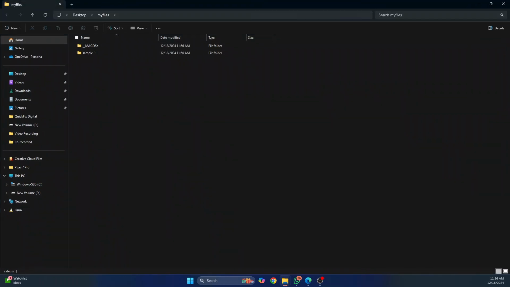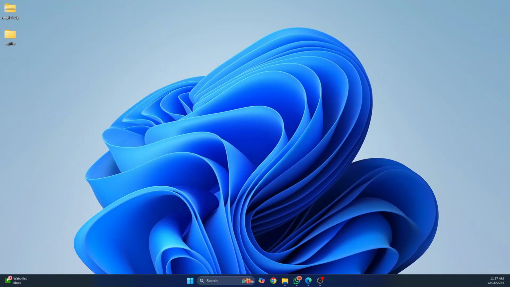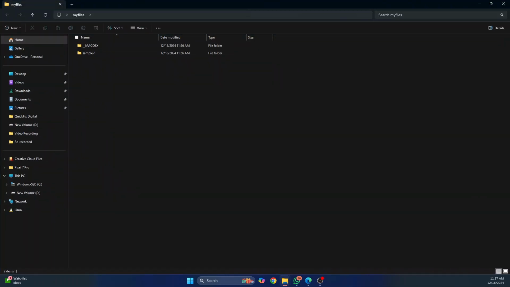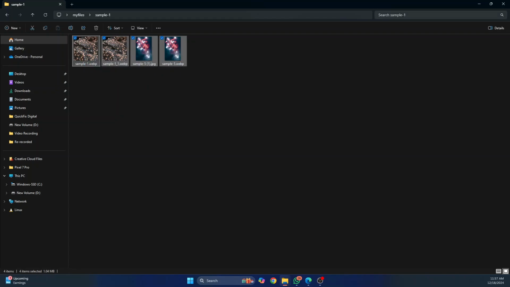So as you can see, My Files is created and we have this Sample one inside it. If I close this, as you can see, the My Files folder is created. And if I go inside it, you will see the folder name of the zip file, and then inside it will be the actual contents of the zip file. That zip file had 4 files inside it and we have now extracted them.